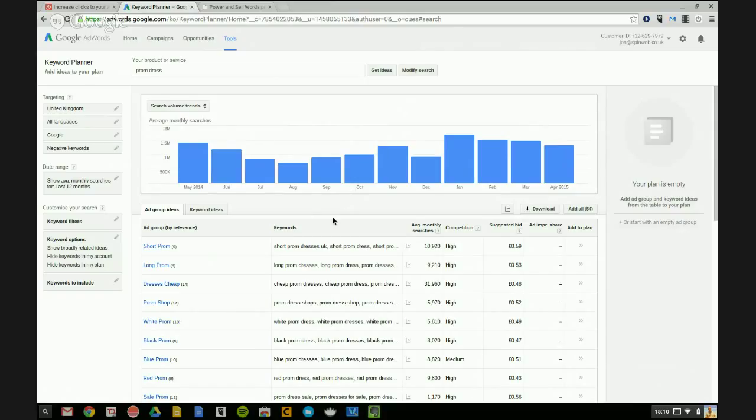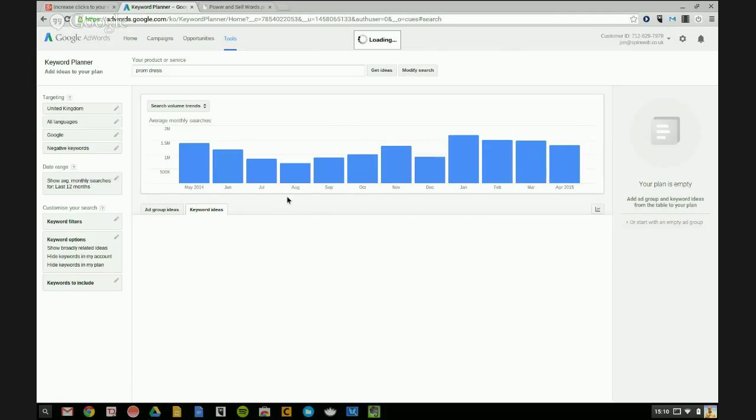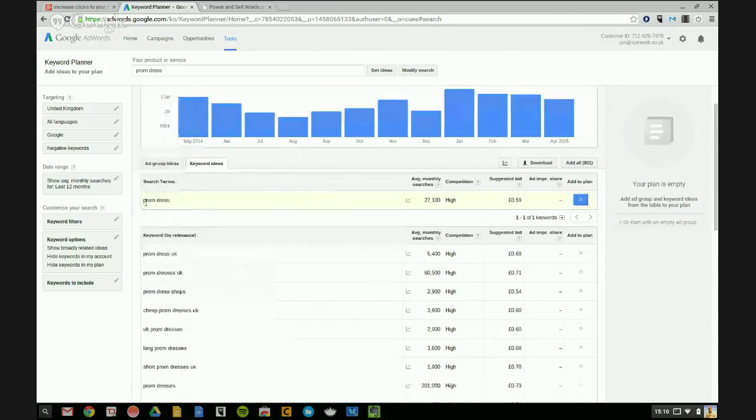So once it's done all the searching, click on the little tab here which says keyword ideas, and what we get is prom dress, and we can figure out that the average monthly searches for our targeted area, which is the United Kingdom, is 27,100, and it's pretty high competition as well. Okay, so there's the main phrase.